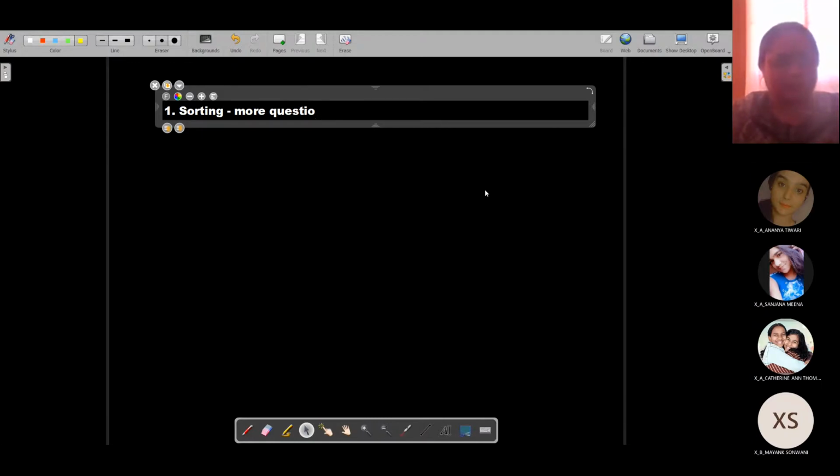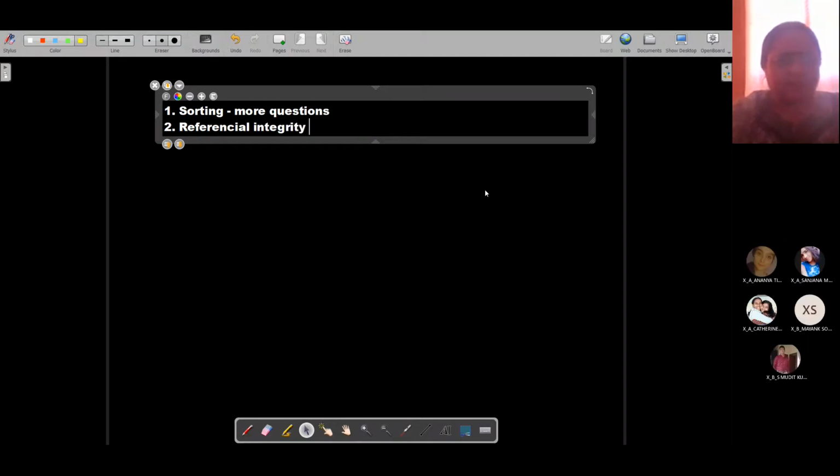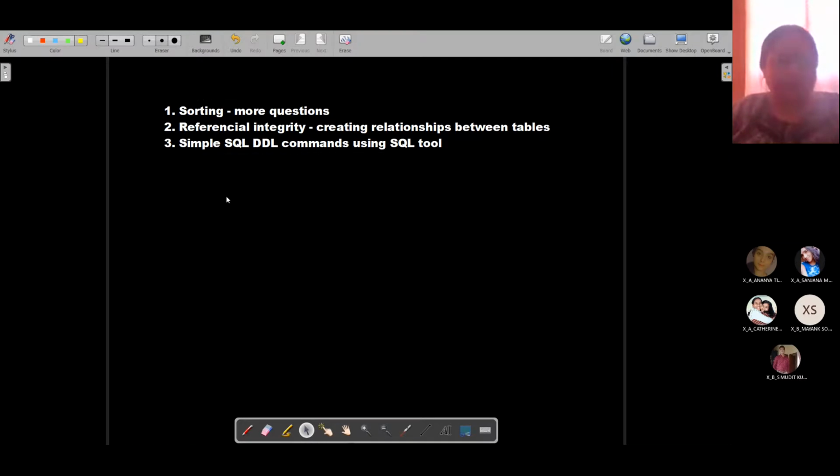Then second, we are going to study referential integrity, relationships between tables. And third, we are going to see simple SQL DDL commands using SQL tool. So we are going to see a few commands in SQL. We are going to see sorting and referential integrity. So these are the topics which we are going to discuss mainly today.